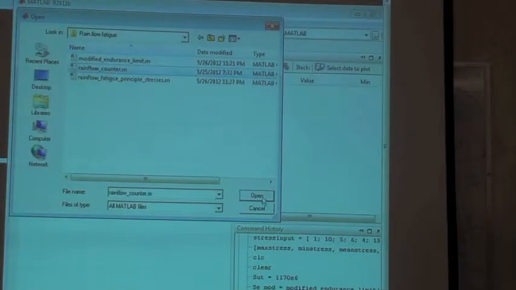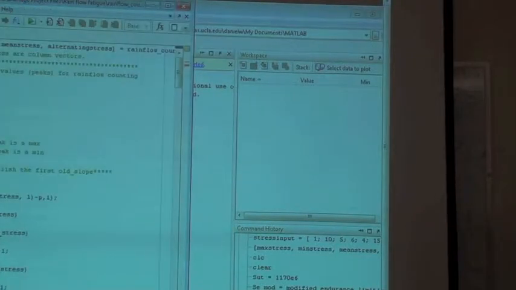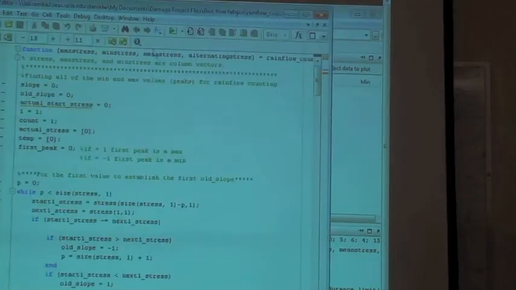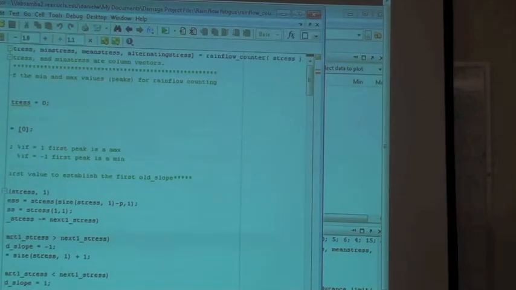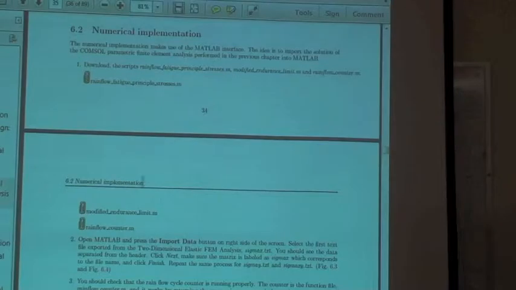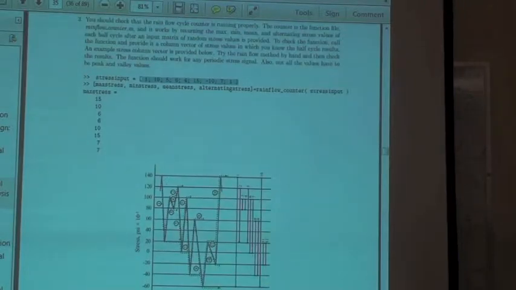So this is just the cycle counter. It's just a function, and all you're giving it is the stress. So the stress data is like 1, 10, 5, 6. These are the peaks, right? Because it's 1, then 10, and go back to 5. Oh, so you just give it the peaks. Yeah, but actually, it's written so that's the input.